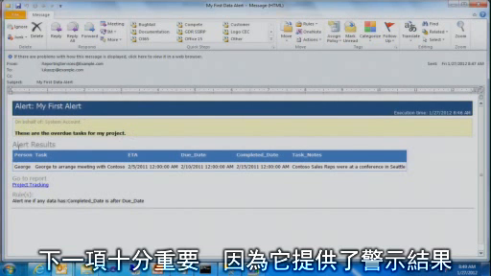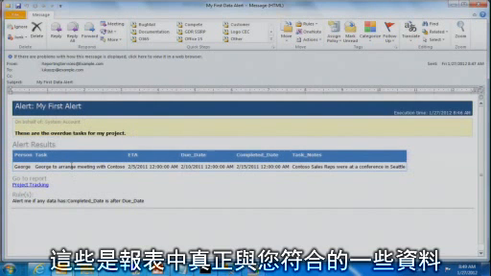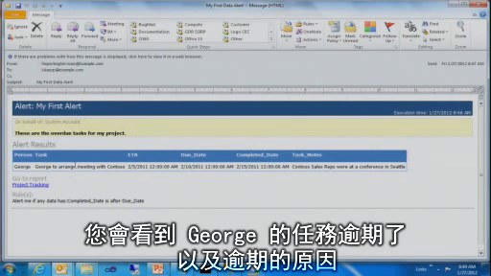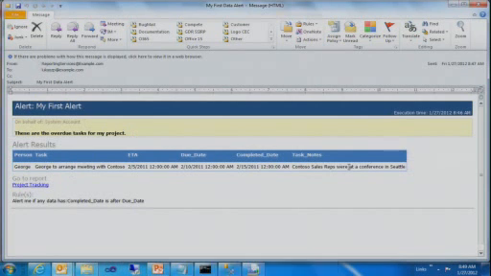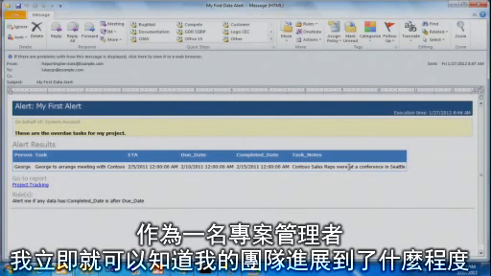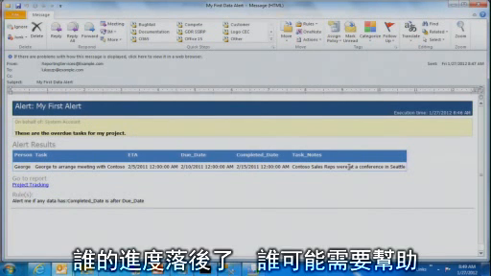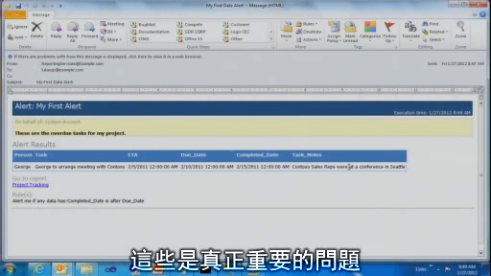Now, this next piece is very important because it actually provides you the alert results. These are the rows from the report that actually matched your condition. So you're able to see that it's George who has overdue tasks and a reason why. So now as a project manager, I'm able to know instantly where my team is and who's falling behind and who might need some help, which is a really useful thing to have.